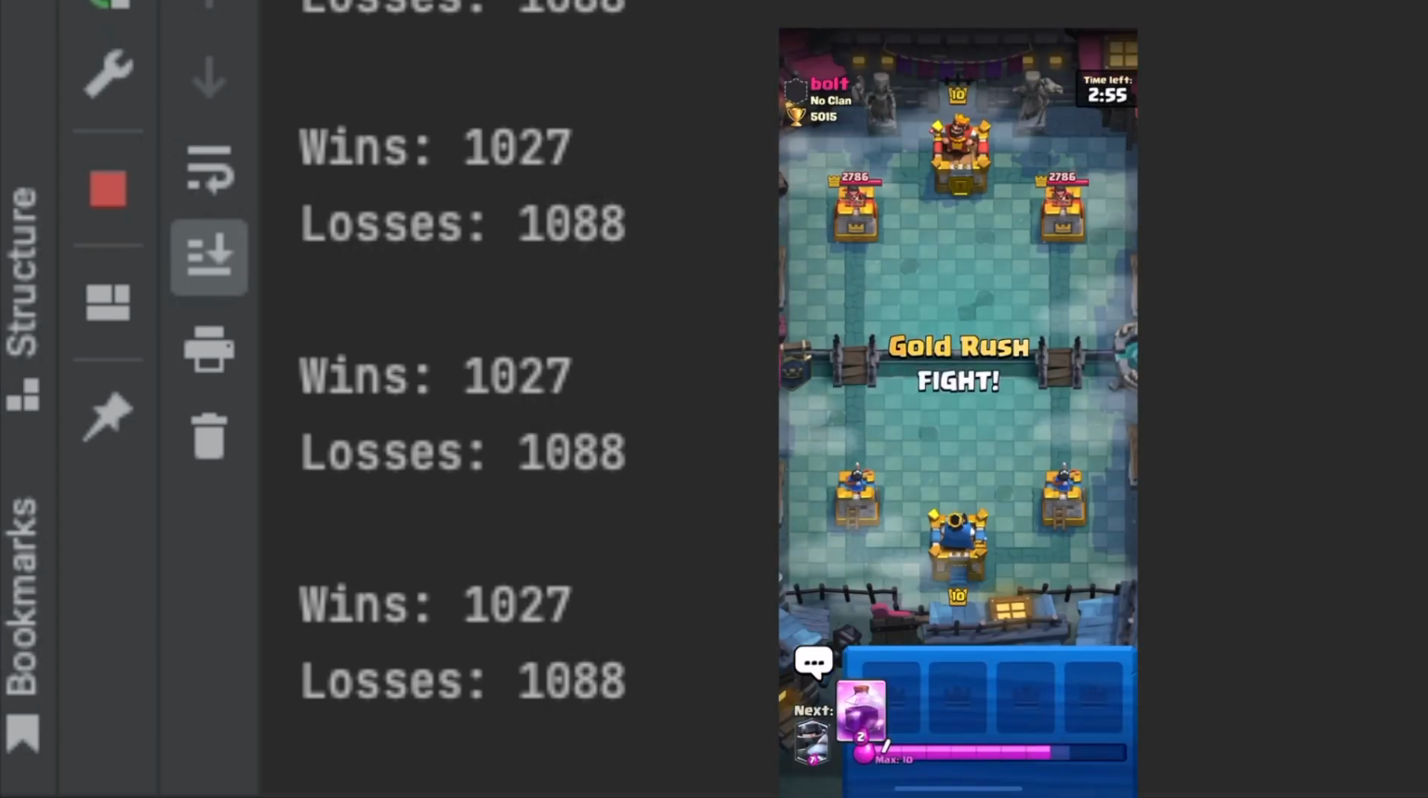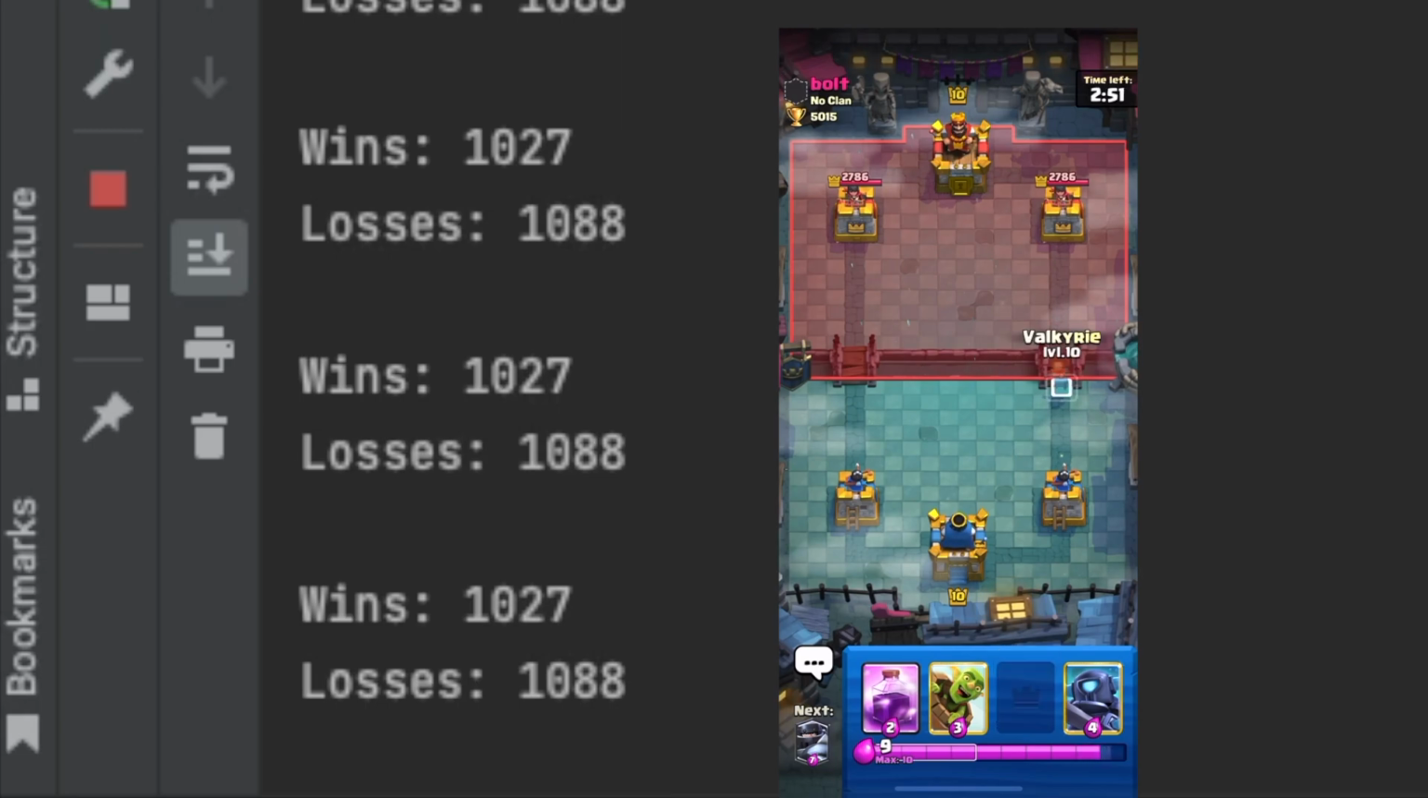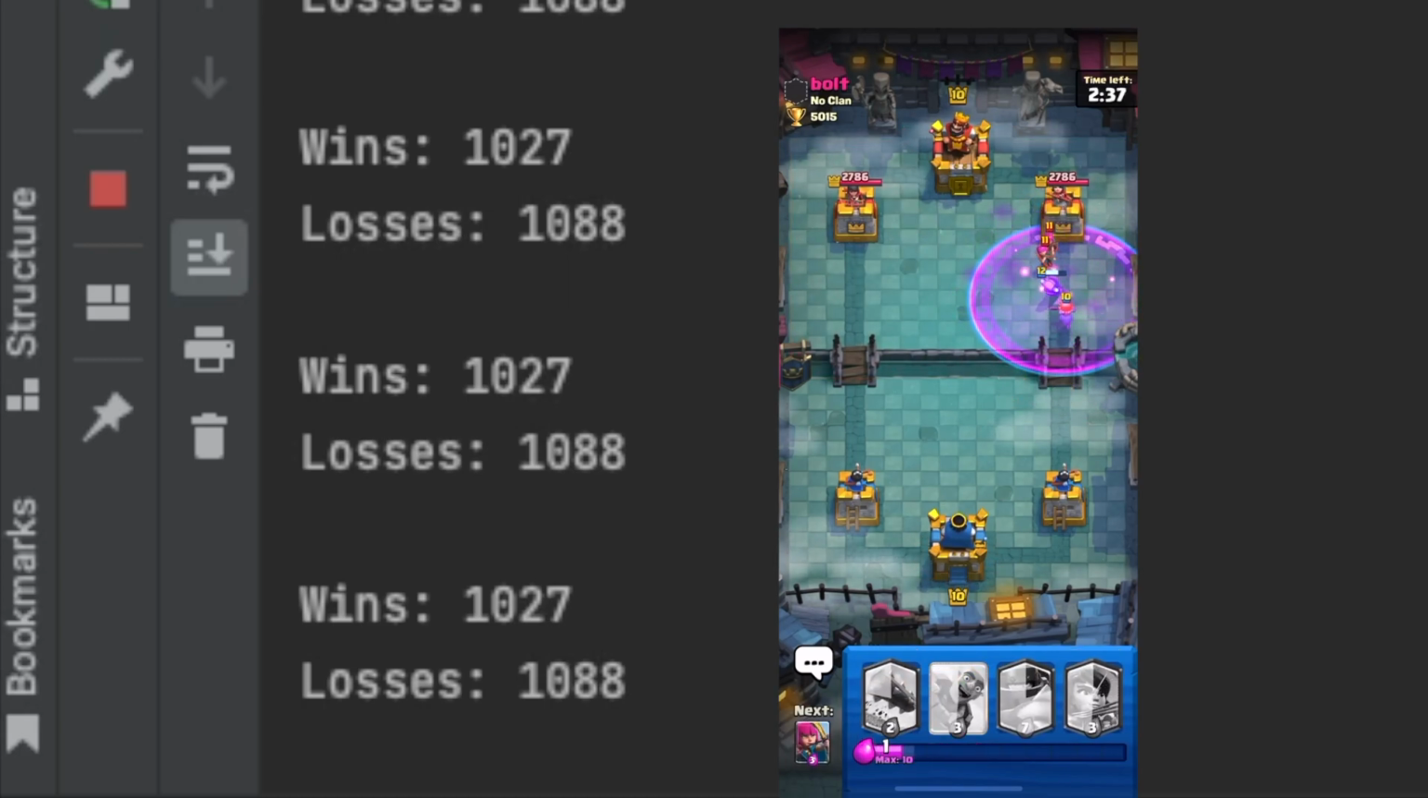Today I'm going to show you how to detect a win in Clash Royale. You guys are currently watching the program written in Python detect the win on the left and the game that it played on the right.